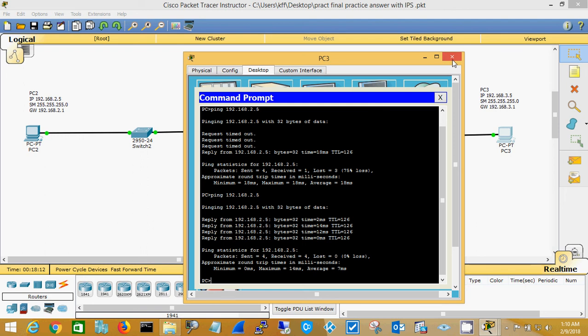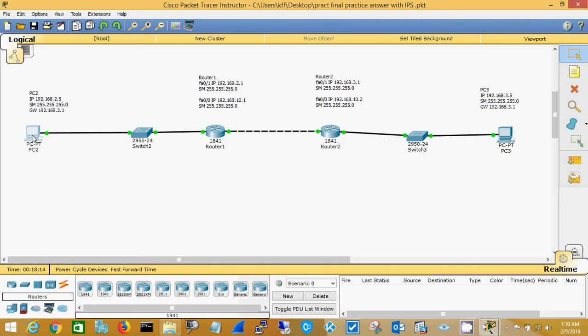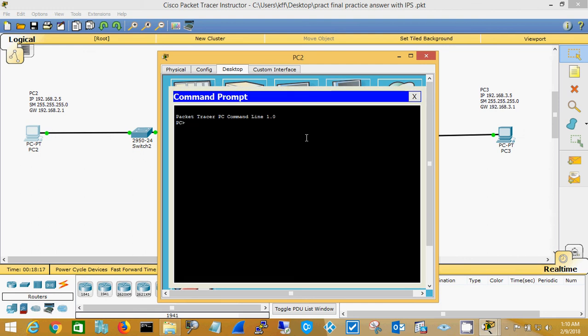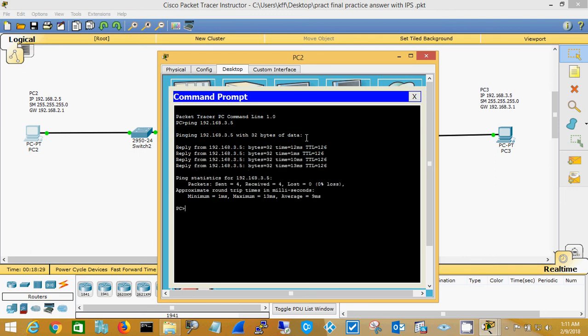So let's go back to PC2 and ping PC3. Desktop, command prompt, ping the IP address of PC3, which is 192.168.3.5. And it should automatically be a successful ping since the routers and the switches know where those networks are. And voila, you have successfully configured a two-router network for traffic to travel across each other.